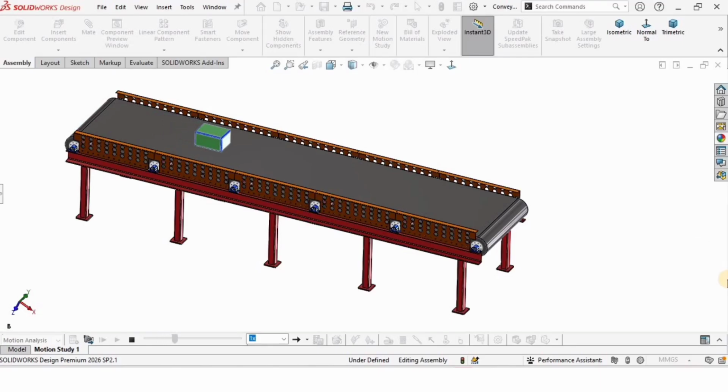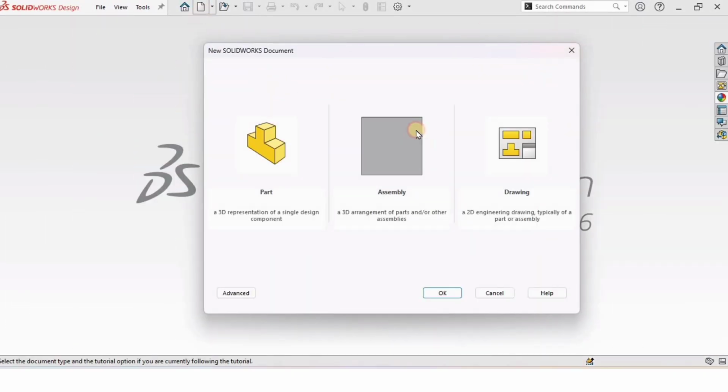Hey everyone, and welcome to this SolidWorks assembly tutorial on conveyor belt, in which we will learn how to assemble this conveyor in SolidWorks. So let's begin.